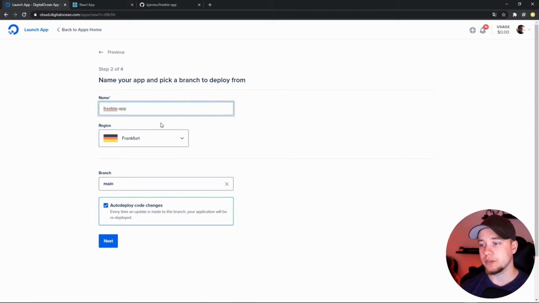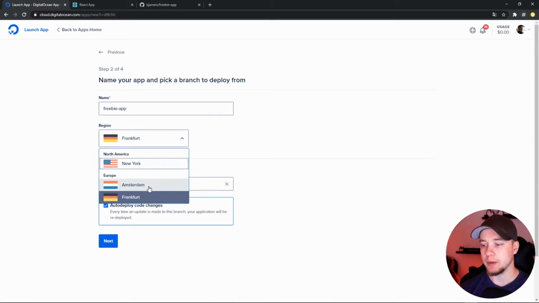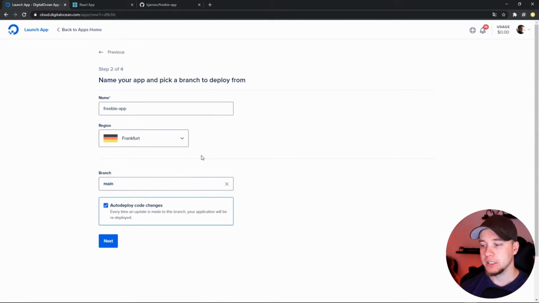Yeah, let's just call it Freebie app, and the region should be Frankfurt. You can see it's New York, Amsterdam, and Frankfurt. Branch is main, and we want to auto-deploy code changes, which means when you push code to your main branch on your GitHub repository, it triggers some GitHub hooks, and DigitalOcean is listening to those hooks, fetching the new code and deploying it for you automatically.